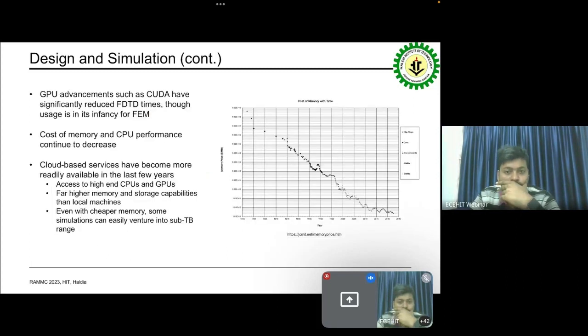So as I stated, GPU advancements have been a big one, especially for the finite difference time domain simulations. For the most part, we use the finite element method, but the finite difference time domain does come in use for some things, especially for quick prototyping. And a lot of that is primarily due to the fact that I'm able to utilize a GPU for that.